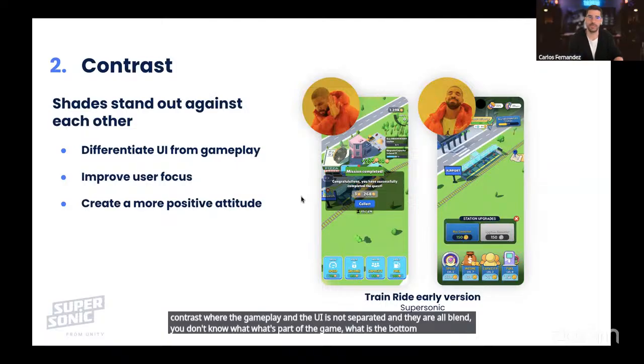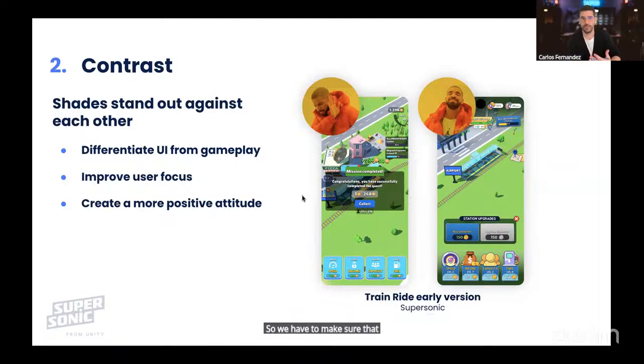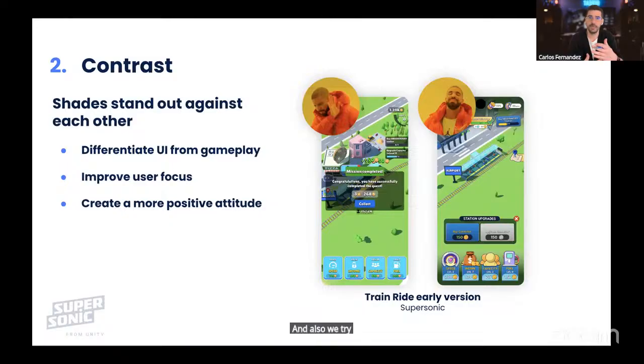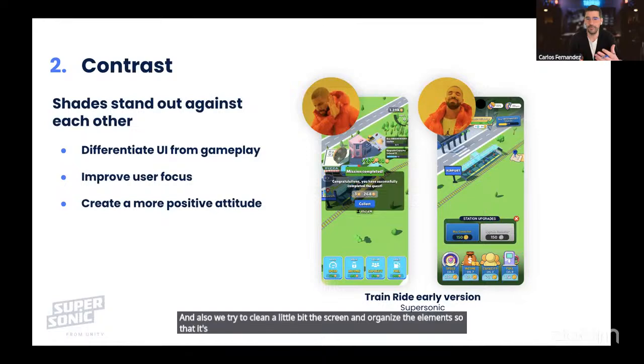You don't know what's part of the game and what is a button. So we have to make sure that we differentiate the UI from the gameplay. Here you can see how we upgraded the Train Ride version a little bit by creating tailor-made shapes for the icons. Players can already see where they need to click whenever they need income or speed. And also we tried to clean the screen a little bit and organize the elements so it's much more friendly for the user to play with.